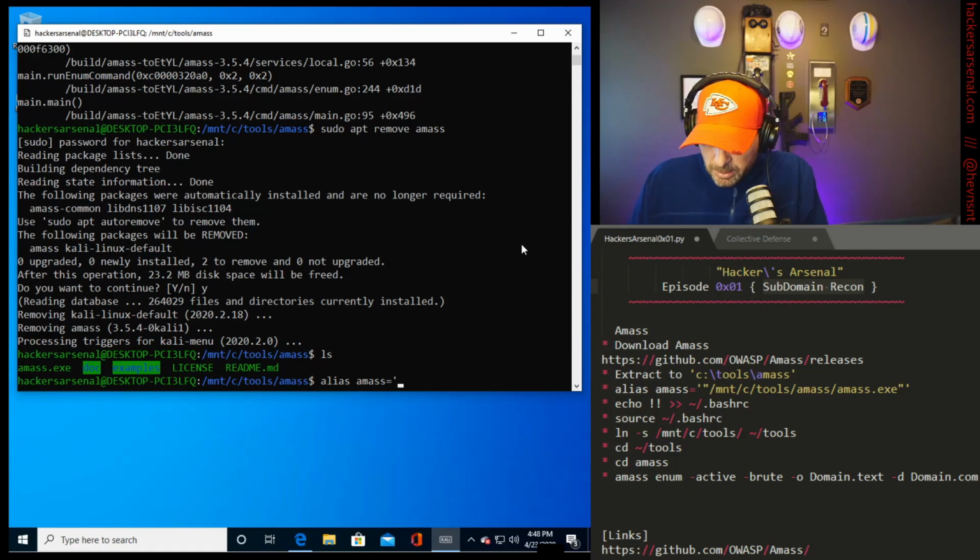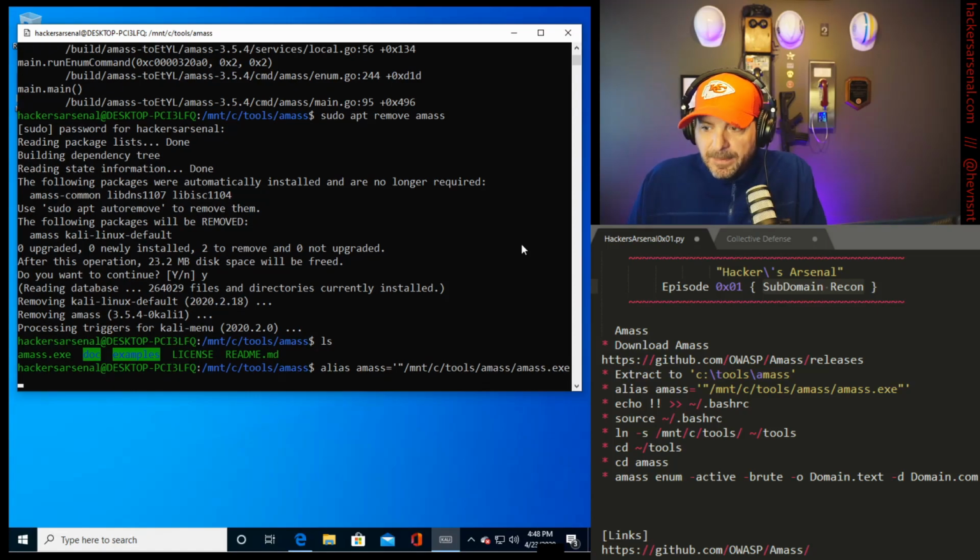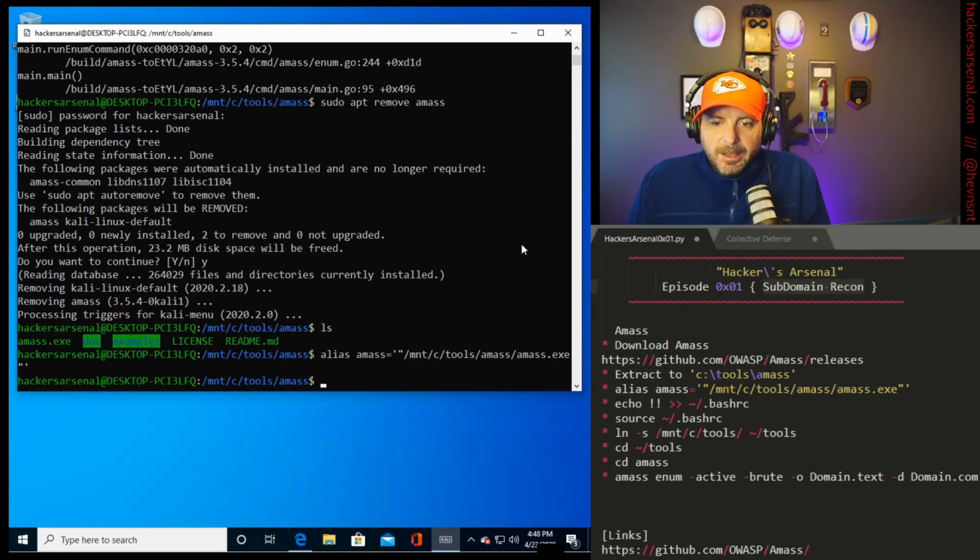So I'm going to do a single quote and then a double quote. And then I'm going to give it this directory, so /mnt/c/tools/amass, and then amass.exe, and then a closing double quote and then a closing single quote. So now I've just created an alias in my Linux system, and essentially what that means is, when I type amass, I want you to run that command. And because I want that to persist, I'm going to go ahead and add that command to my bashrc file.